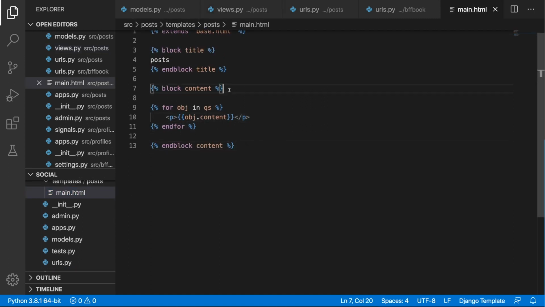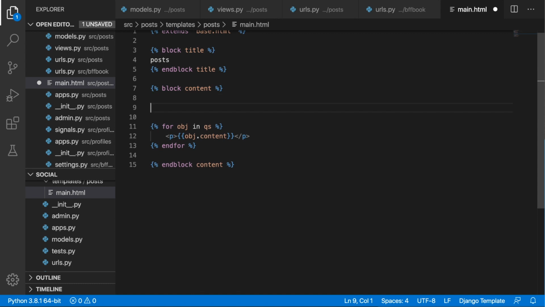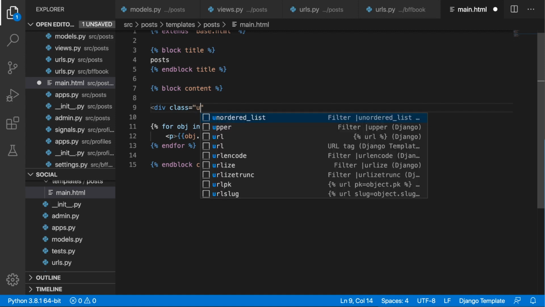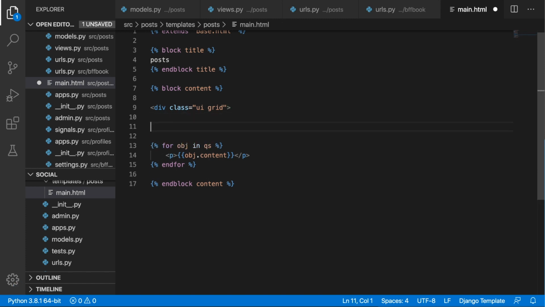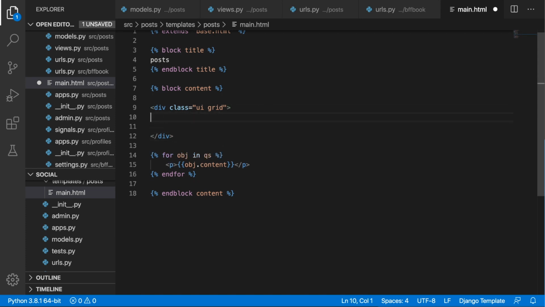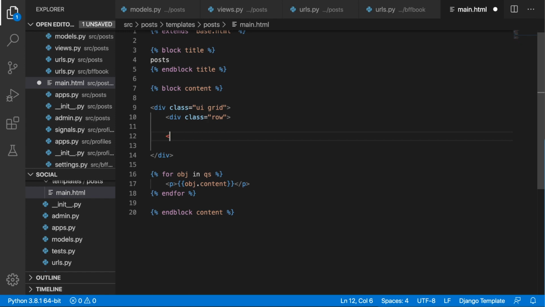And what we are going to do is to create another div over here. So I'm going to write down div class, and this is going to be UI grid. And inside this div, we are going to do the split. But first, I'm going to close it off. And here we can just write div class is equal to row. So we want to have this split in a single row. And over here, let's just divide this.